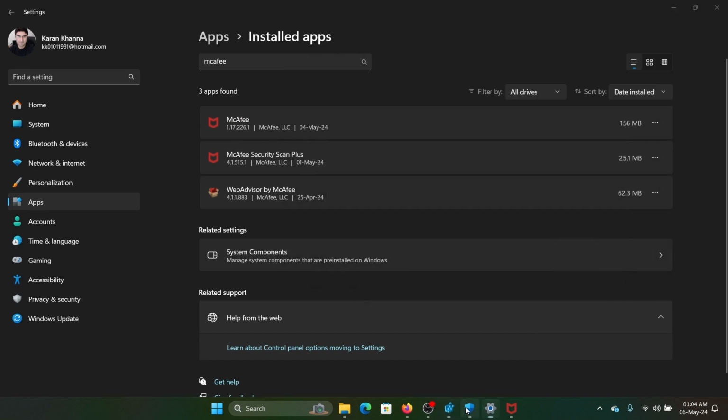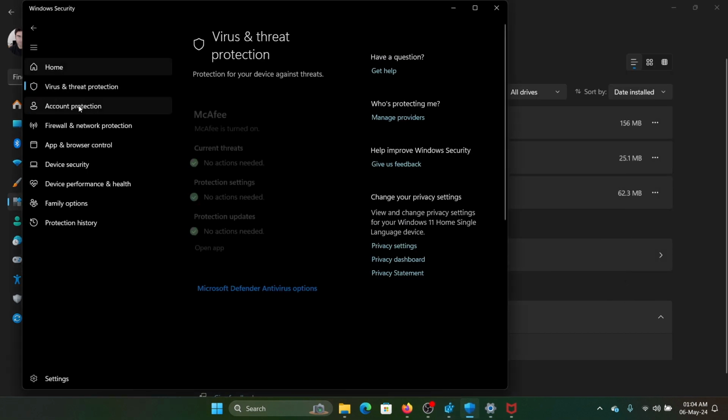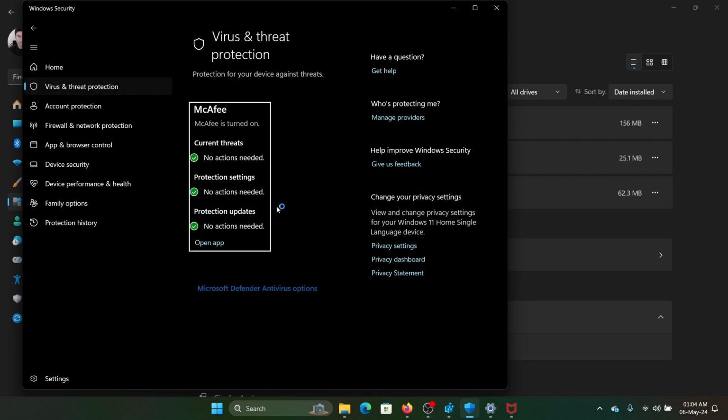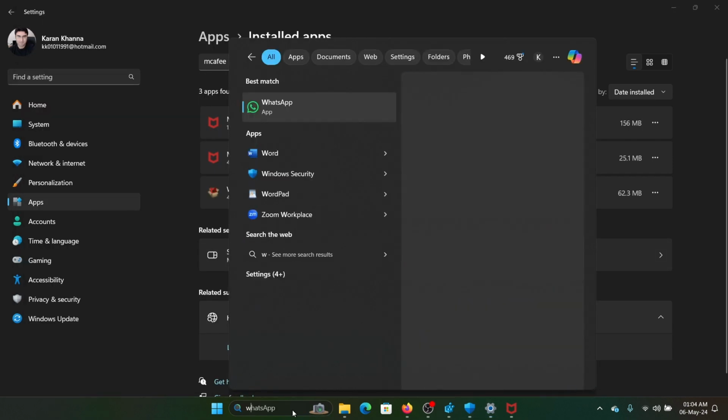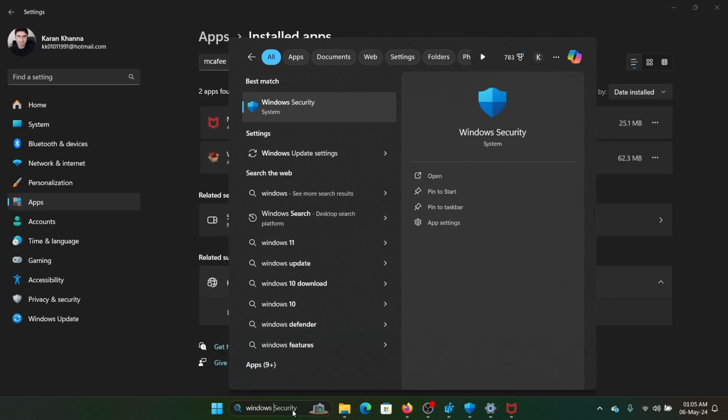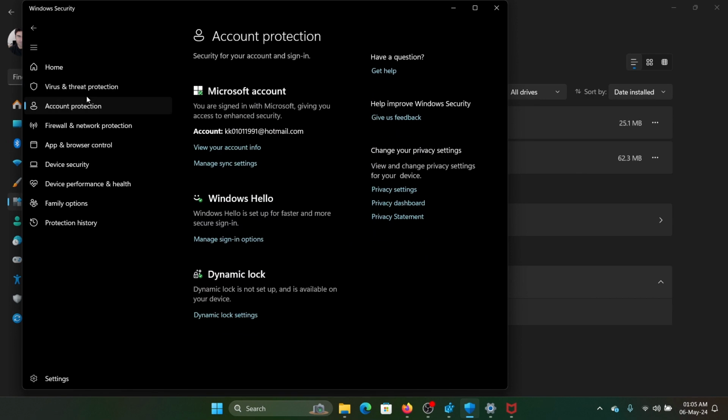Let me check it for you once again. Yeah, it will appear once we uninstall it. Now the second thing is that you don't even find it when you search for it. Like you search for Windows Security, but there's no app called Windows Security here. Okay, so what would you do in such a case?